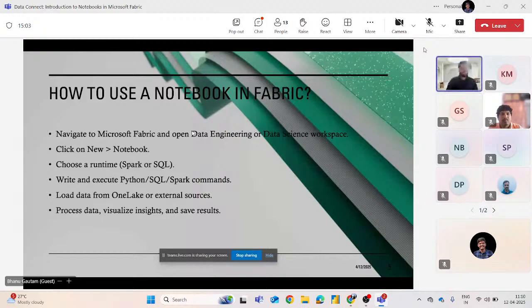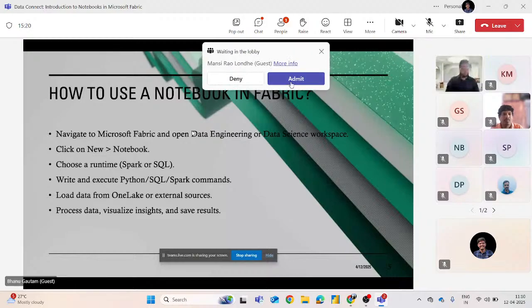First, go to the Fabric portal, that was also known as Power BI service, and select either a data engineering or data science workspace. But you need to make sure that Fabric is enabled by your admin for your account. From there, we can click on New Notebook. Then a prompt will be there. We can select Spark or any other language which we want to work with.